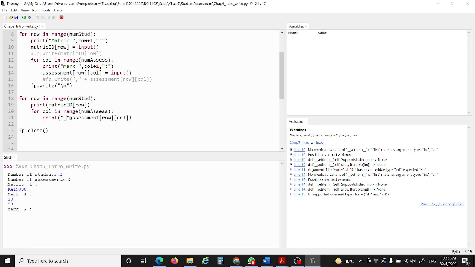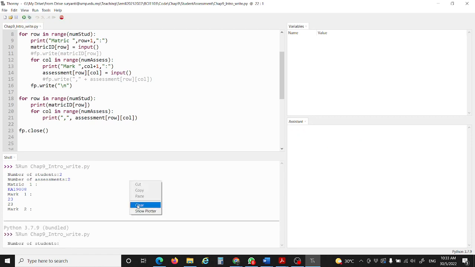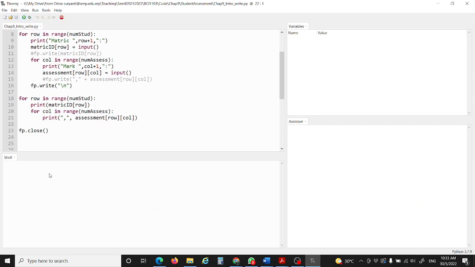Koma. Sekejap, saya tu balik. Okay. 2, 25.